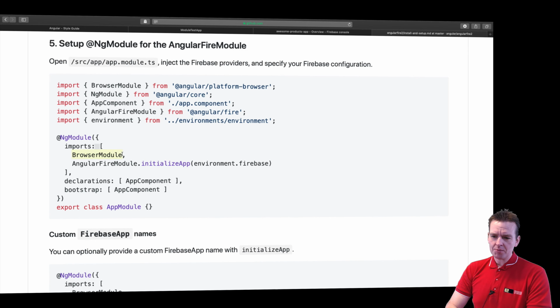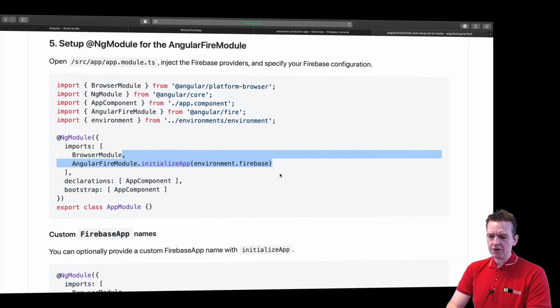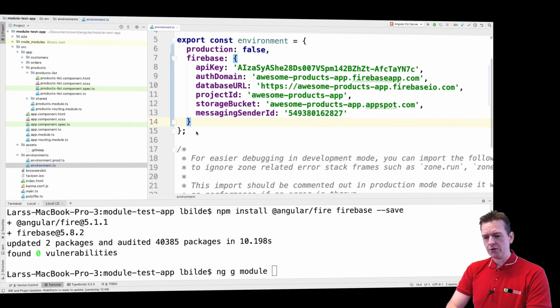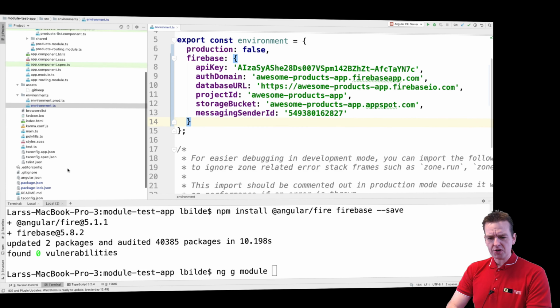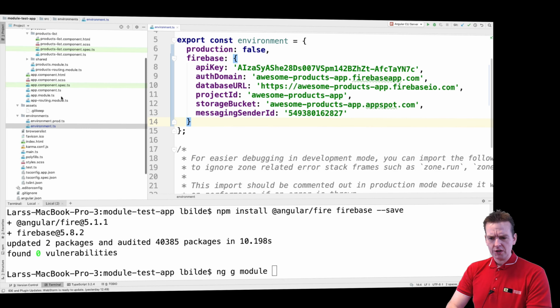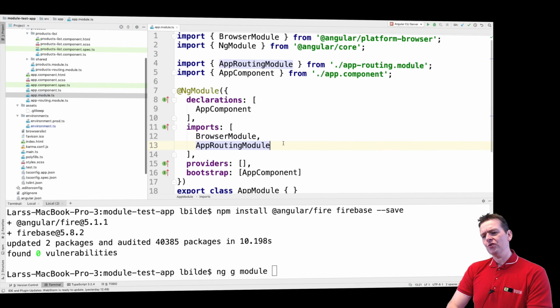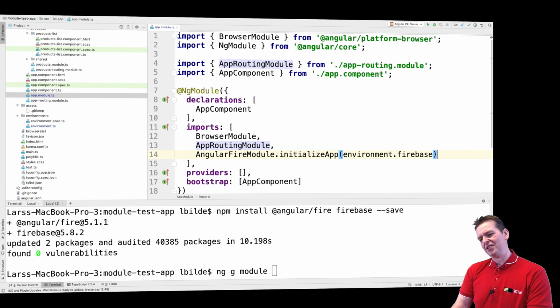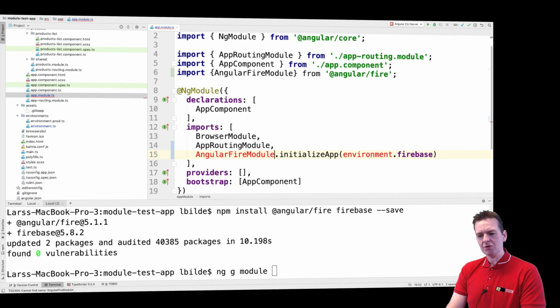So let's just copy this ngModule right here, and I'll jump back to my code, find my app module, and put it directly into the app module. Again, by doing this in my code, I'm binding myself a little bit to using AngularFire directly inside this module, but it's not something I can't change later if I want to, so it's not a big thing.